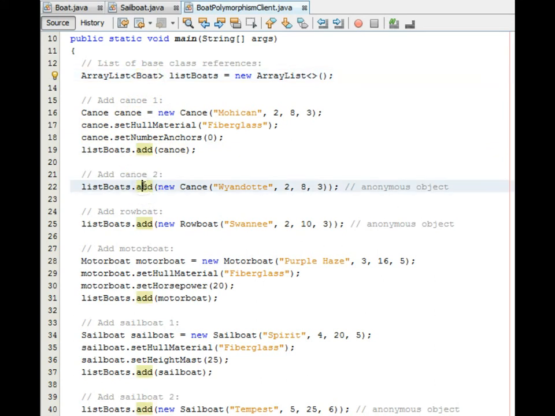The second canoe, we're not interested in changing any of the other fields like we did in the first one. We'll just take the defaults from the constructor. So we don't need a named object. Notice here just the new canoe. This is called an anonymous object. Doesn't really have a name. We just add it to our boats list.